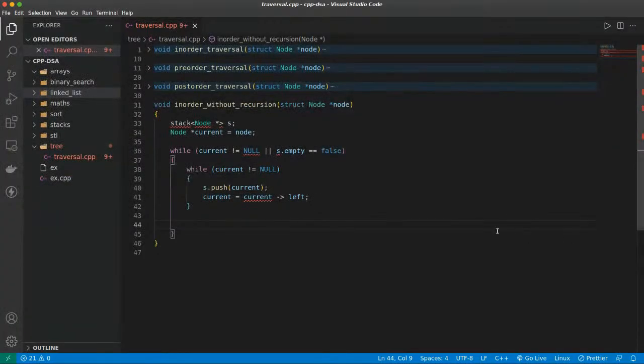So here, this checks if my stack is empty equal to false. If I am inside this while loop, this means that the stack is not empty. That means I only need to check whether my current is null or not. And if I have exited this loop, this means my current is null after I have reached this particular point.